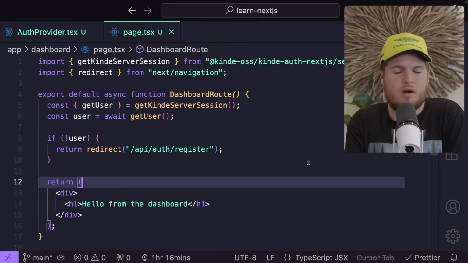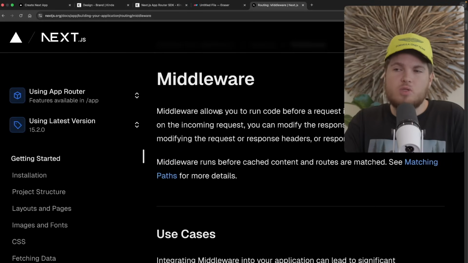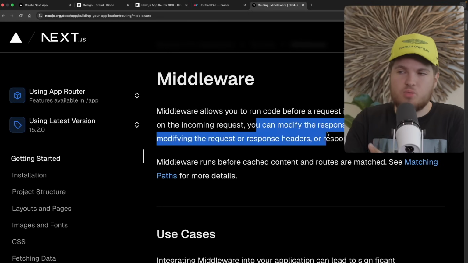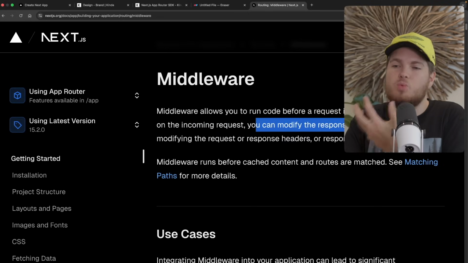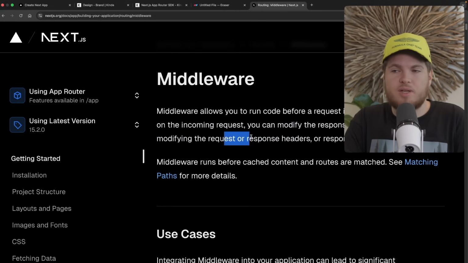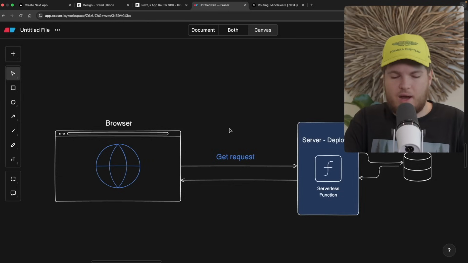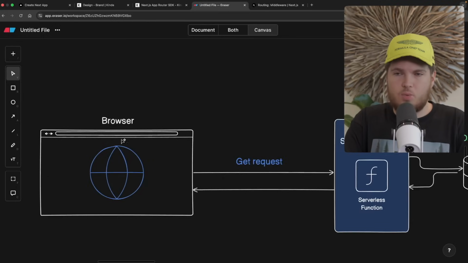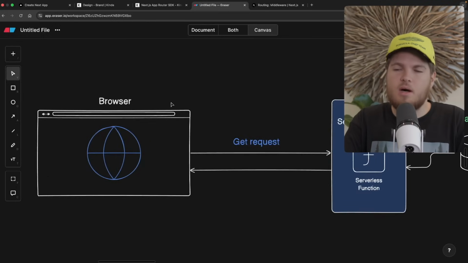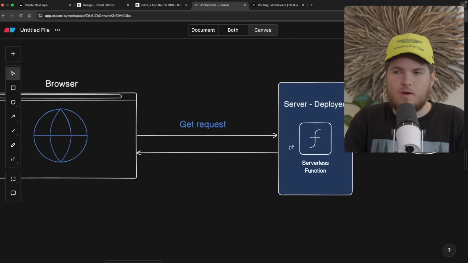What is middleware? Middleware allows you to run your code before a request is completed. Then based on the incoming request, you can modify the response by rewriting, redirecting, or modifying the request or response handlers, or responding directly. So let's look at this graph. This is your browser, right? And your browser, your user, does a request to your server, in GET request and POST request, whatever.